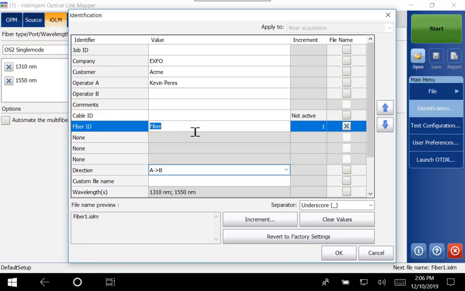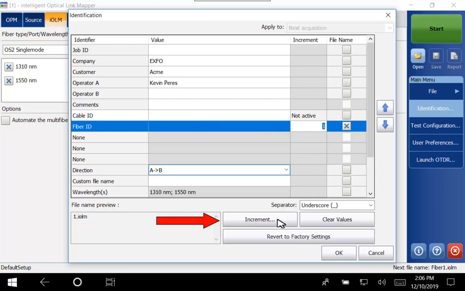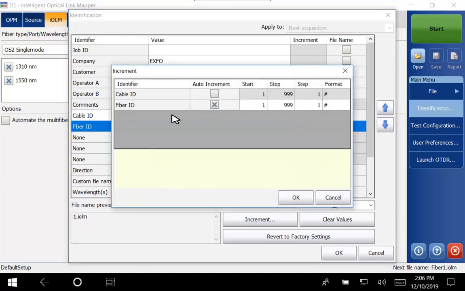In this case right now, it's going to be fiber 1. I normally delete the word fiber from the value. And I also like to increase my incrementation digits. So right now you only see 1 digit here. So with incrementation highlighted, I will go down to increment down the bottom here. And you'll see the fiber ID is doing 1 digit incrementation.